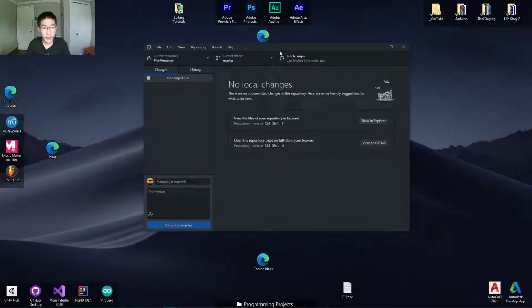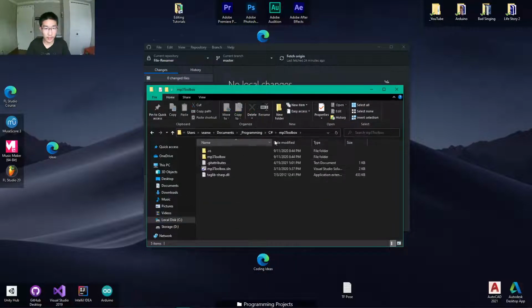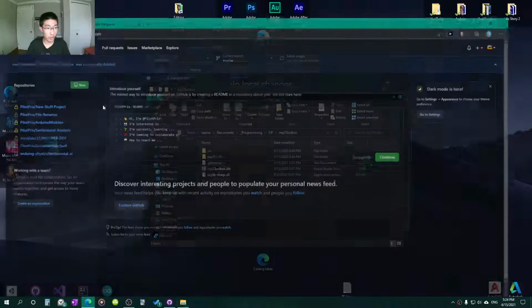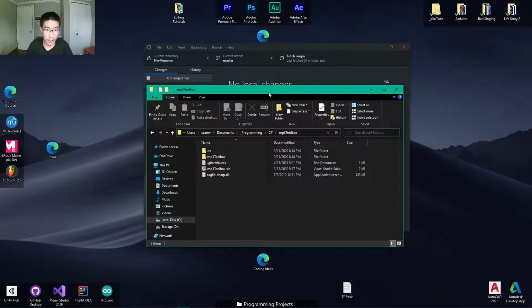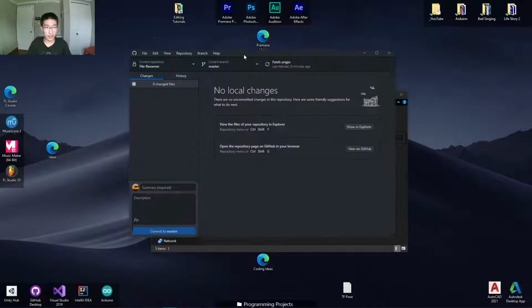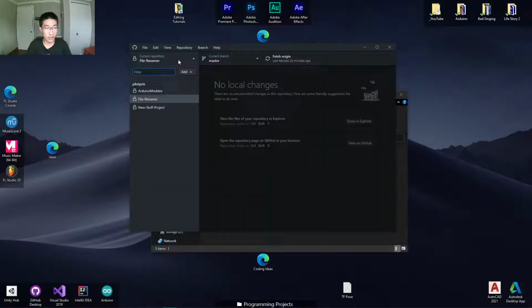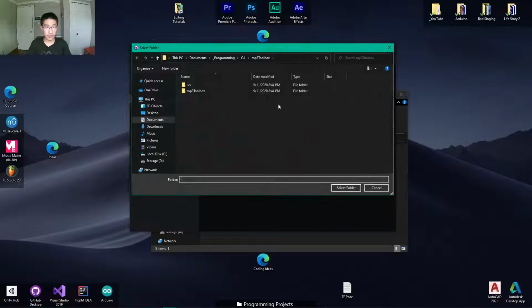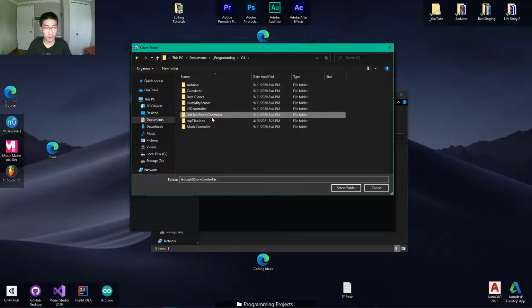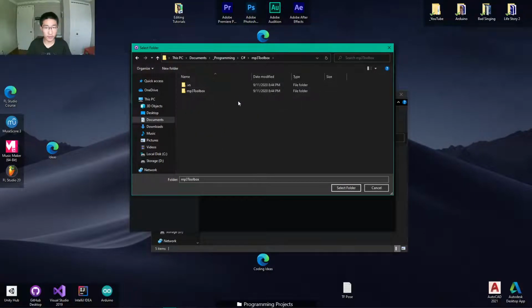So let's say I want to clone this project, MP3 toolbox. This is the folder I want to import to my GitHub repository, as a repository with all the files there. So how do I do that? Very simple, guys. All you have to do is go to this drop-down menu over here, click add existing repository, and then select the MP3 toolbox folder.